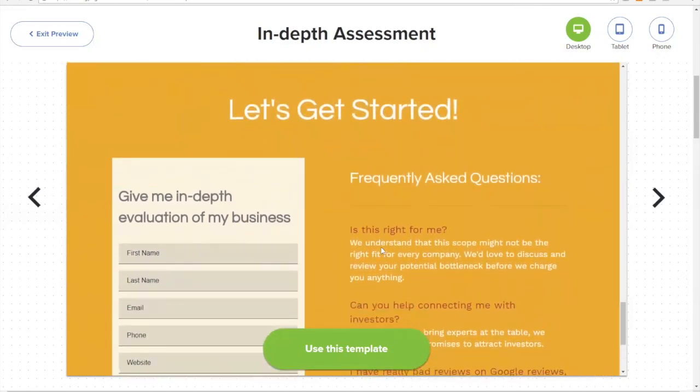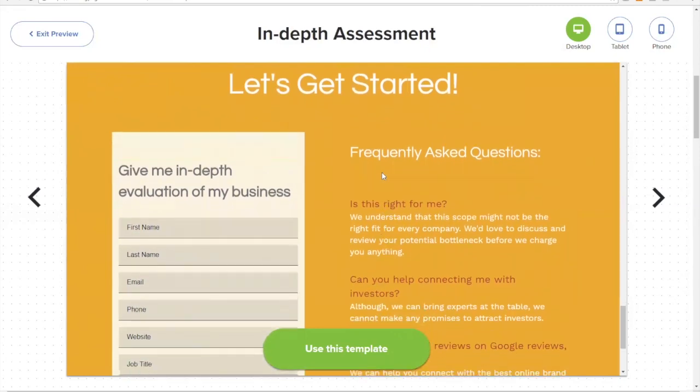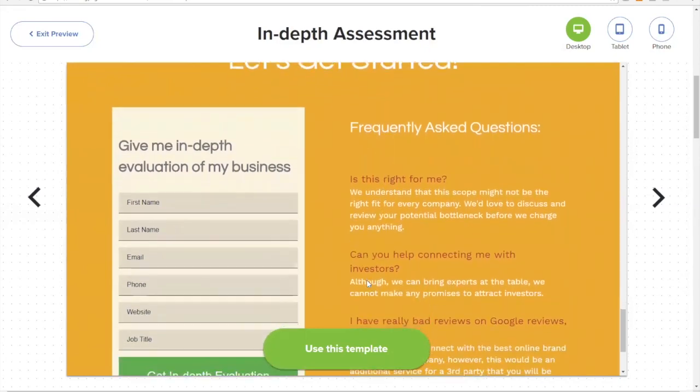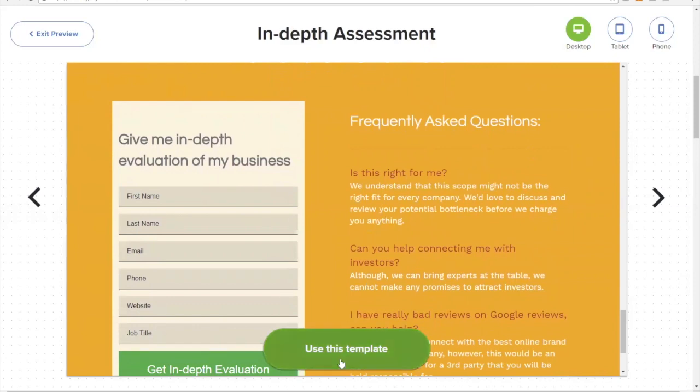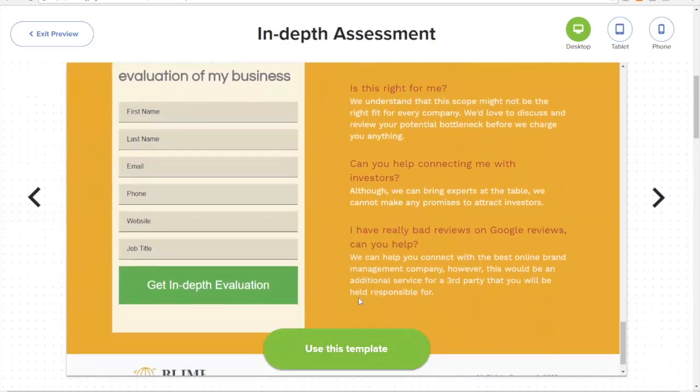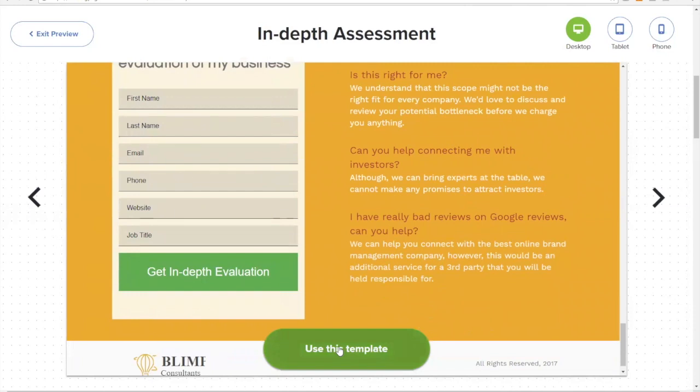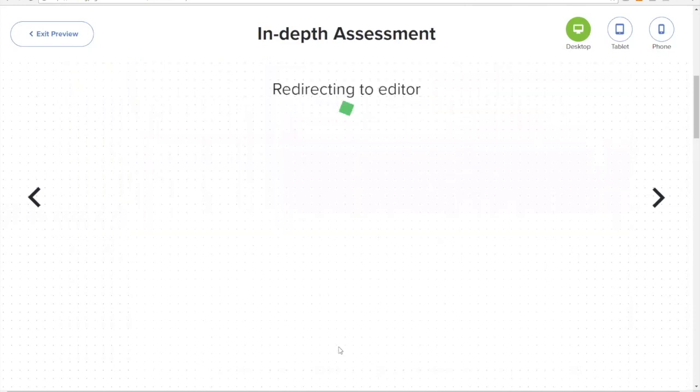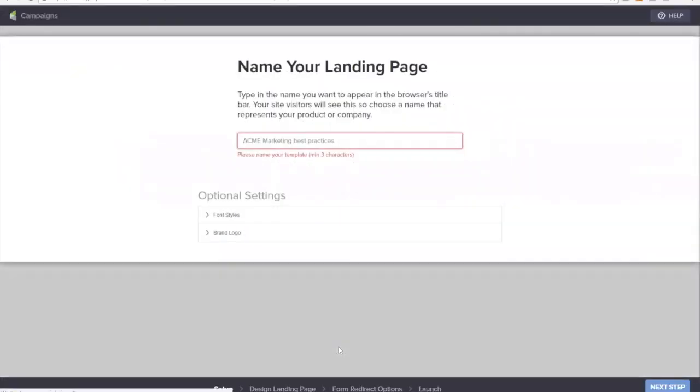And when you're doing this, instead of putting testimonials, it's the frequently asked questions. So it's like a perfect page designed for conversion. And so I can click on use this template, and here onwards we'll customize the look and feel of this.